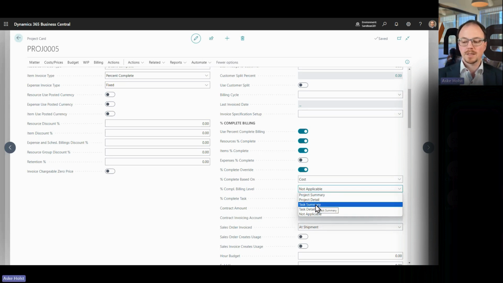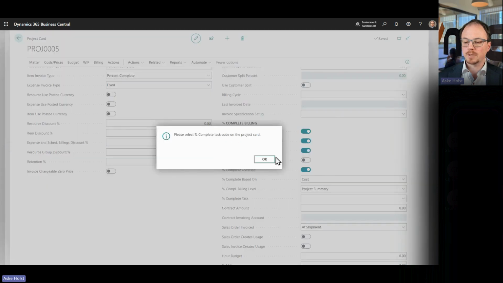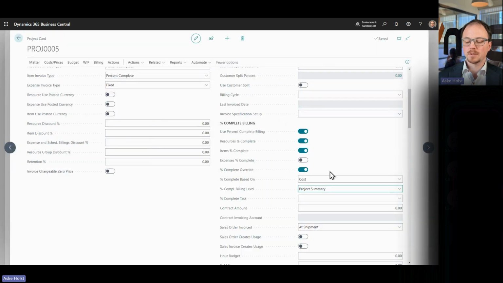Oppositely, we can do it by task, and then, of course, for each task, we find the budget for that task, we find the usage for that task, find the completion percent and a contract amount and calculate it, and so you will get one line on the invoice per task. I'll start with this simple scenario of project summary. And if I have project summary, then I must select a task for this, because I will calculate this for multiple tasks, but the actual sale of this will have to go to one specific task. And so in this case, I created this billing task, which I will place it on.